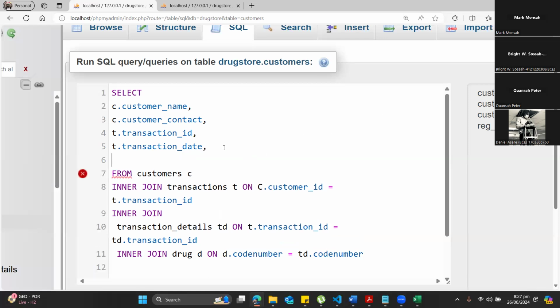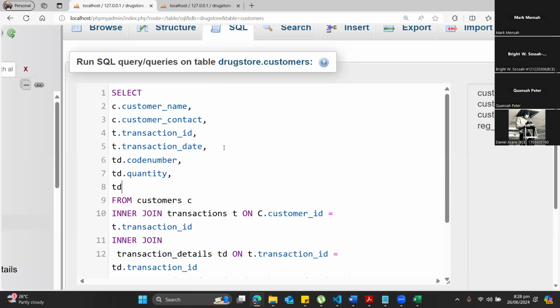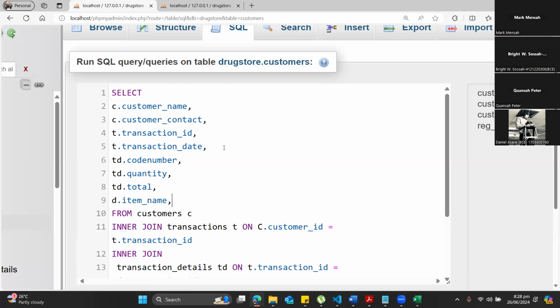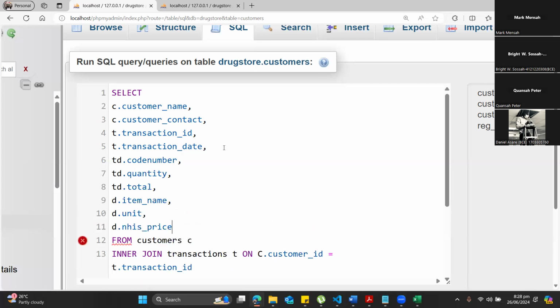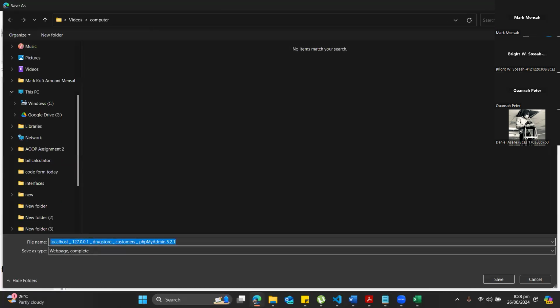I want the transaction ID and date. I also want to know the TD.code number, comma, TD.quantity, comma, TD.total, comma, and then I want the D.item name, comma, D.unit, comma, and then D.NHIS price, comma, and I have D.copay. Good. So I have all of these things here.